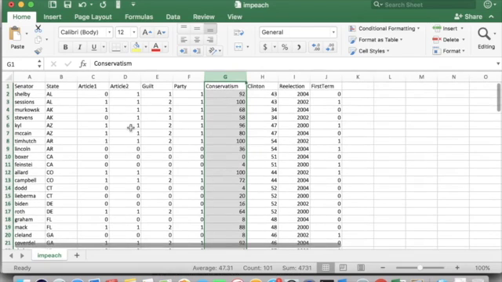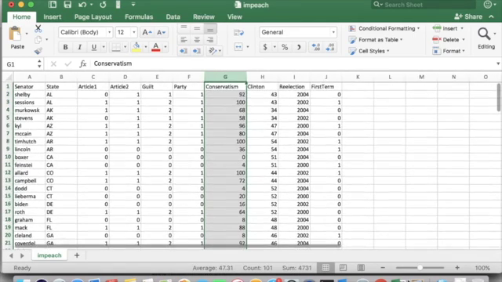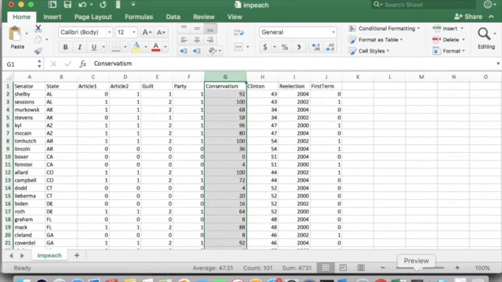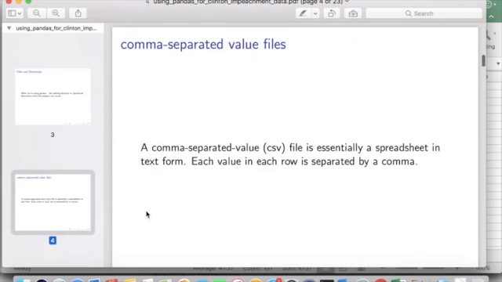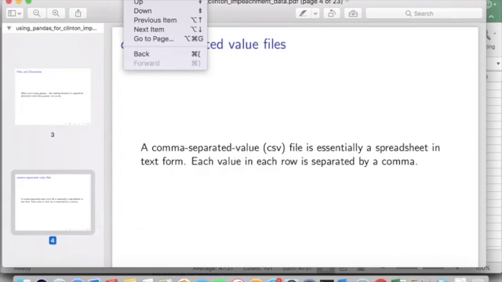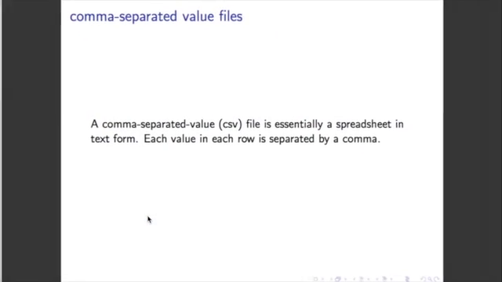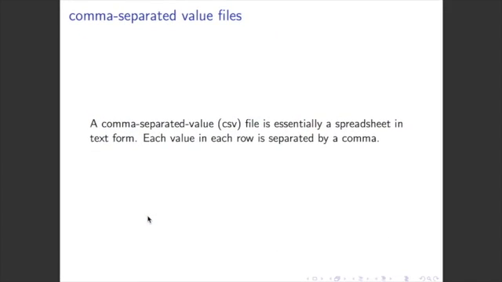Here I have a CSV file that I have opened in Microsoft Excel. This CSV file contains data related to the Bill Clinton 1998 impeachment trial. A CSV file is essentially just a spreadsheet in text form, and lots of different programs can open them.